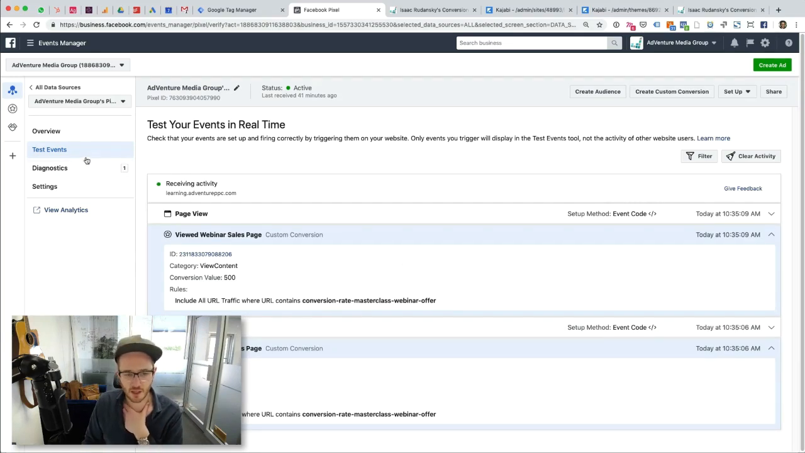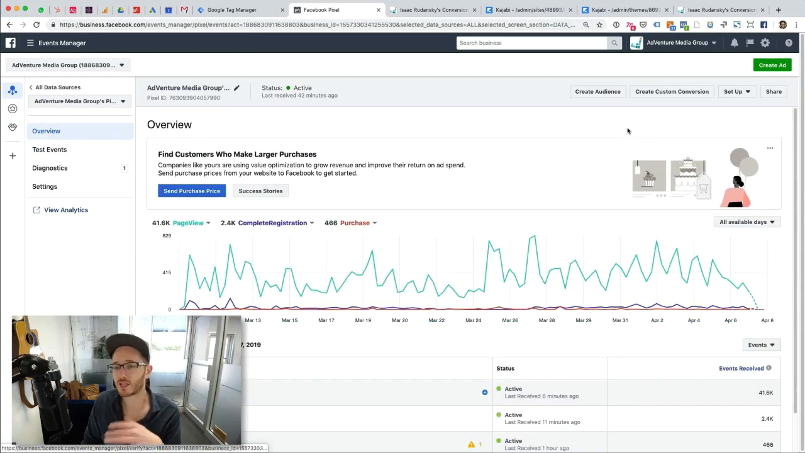And I think this test event is actually a really useful tool, because when you're creating these custom conversions, it's always worthwhile to just run a quick test to make sure it's set up properly. So going back to my overview page, that's okay. So that's the idea of creating custom conversions.